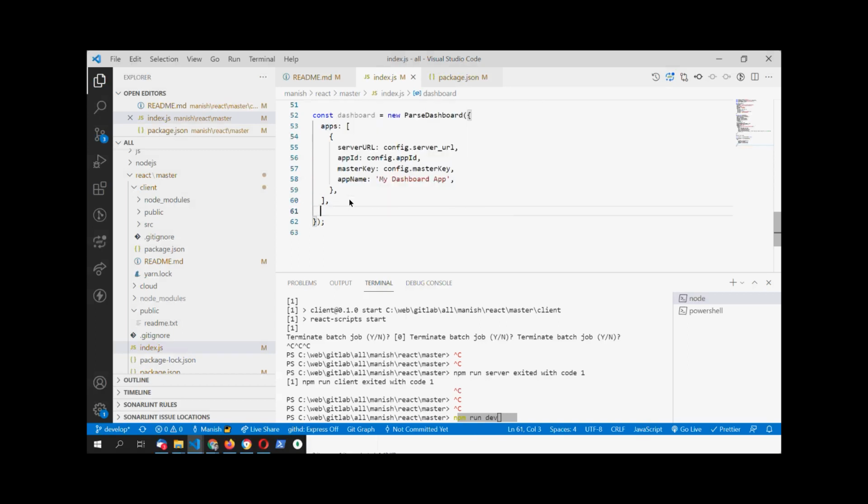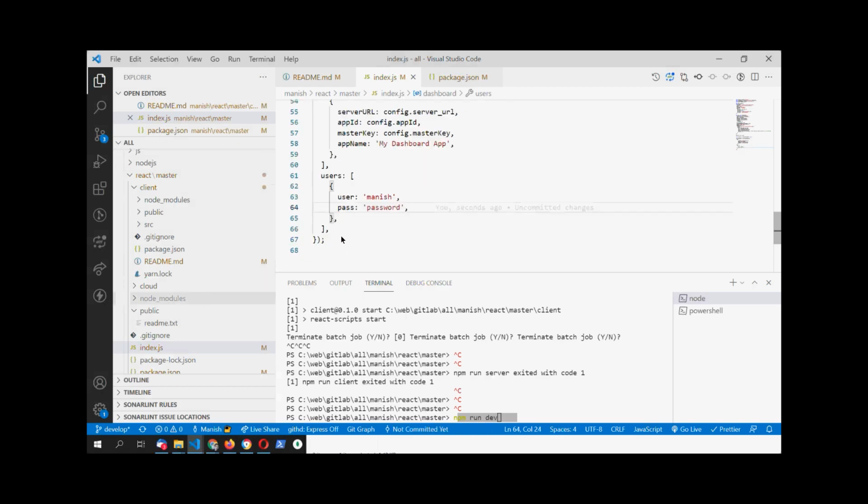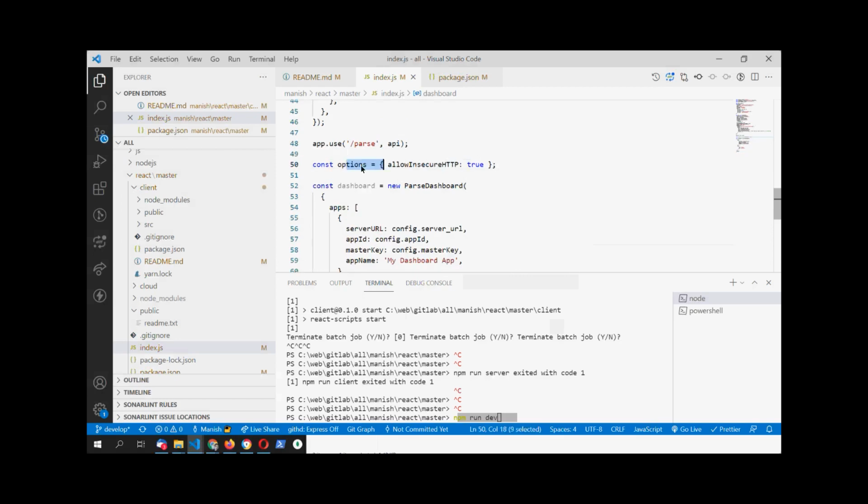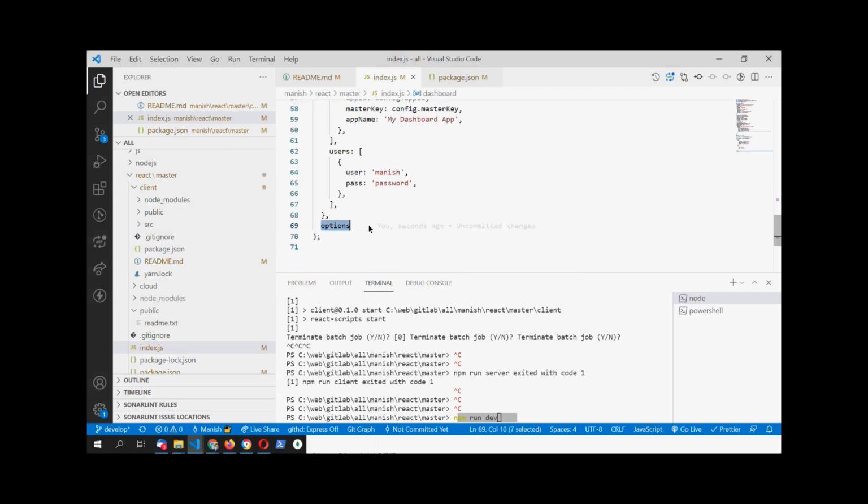Now we will go with another setting in this, that is called users. Who can access this dashboard? So I will create an object inside the array, which will be user. I'll say Manish, pass. It's not password, it is pass only, and password. And after this curly bracket, I will put a comma, options. This options is nothing but this one. I put it here.